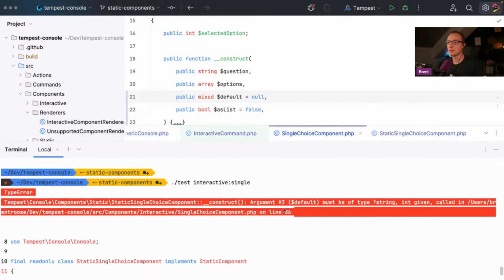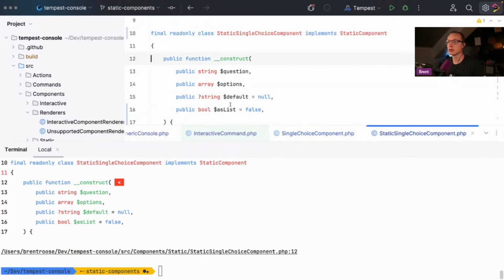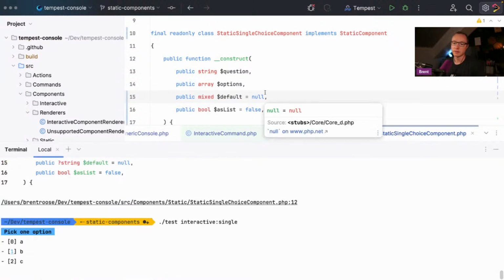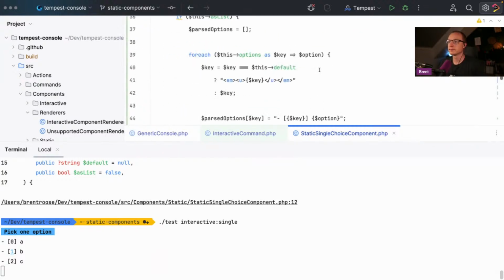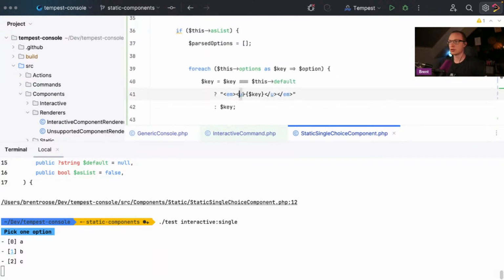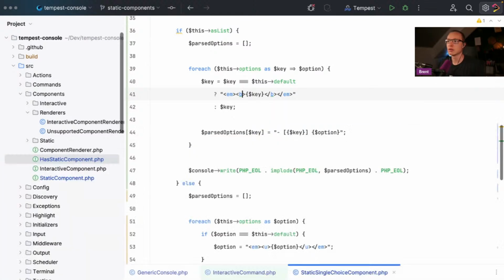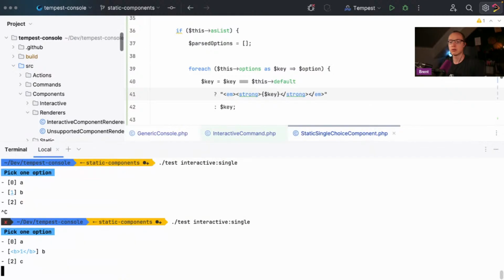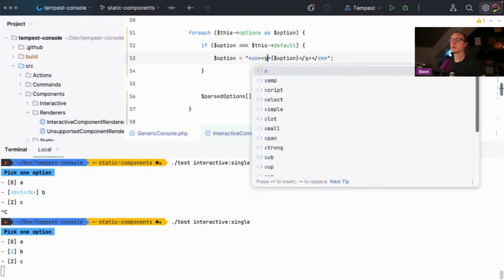And what's then the problem? Default must be of type string, and where is that? That's somewhere else. Oh yeah, of course, over here. Mixed, that's in the static component. Okay, so that's fine for now, I would say. Well, actually, let me change this to bold. Oh no, strong. Strong. I like that more. Okay. I should actually change that to strong as well.